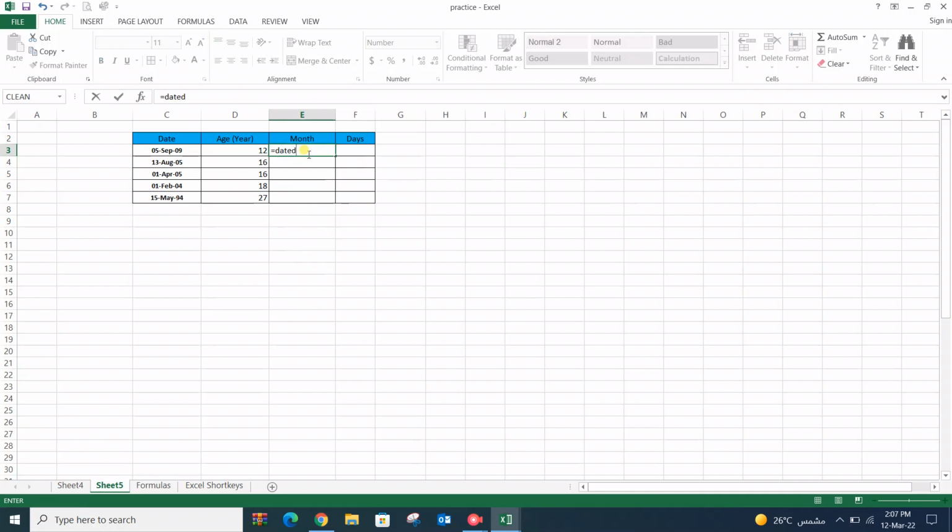Now check how it works for months. Start date, for today we enter the TODAY function, and we want to calculate the month, so we enter "ym". YM means the number of months in the current year. It's showing 6. Drag it down to calculate for all. Now it's showing the number of months for all persons.